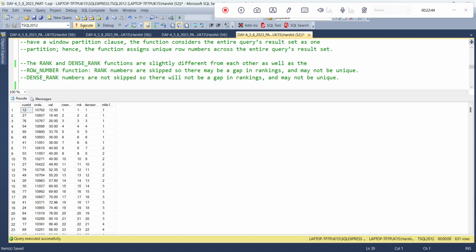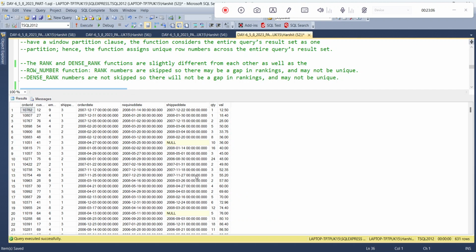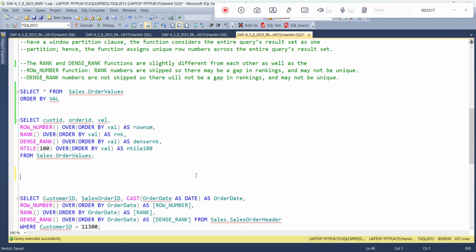Entire table means all the rows from the table. They are divided by that value, and then based upon the condition, it will divide the entire table into some kind of tiles. So let me give an example. If you see over here, this table has a total of 631 rows.